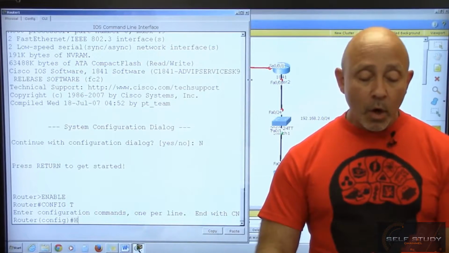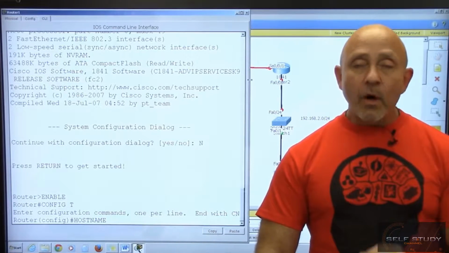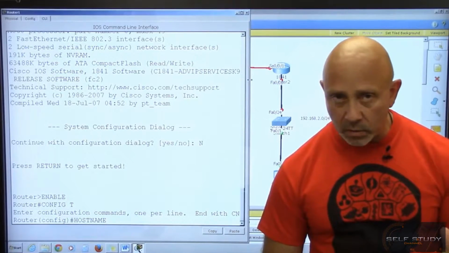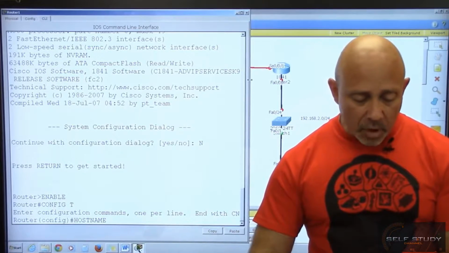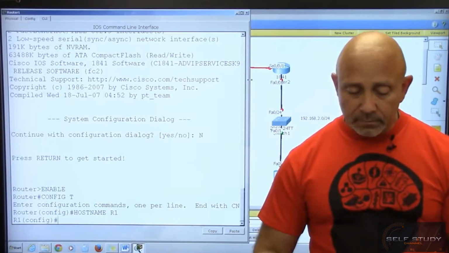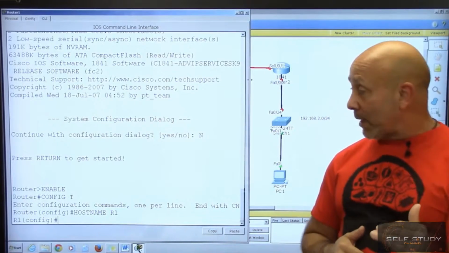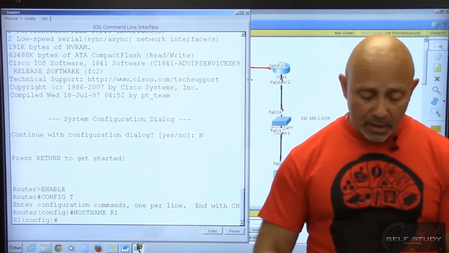Now we type hostname, not host, but hostname. The hostname cannot have any spaces. No spaces whatsoever. You can use underscores, but you can't use spaces. So I'm just going to call this R1. Very simple, very straight to the point. Now we're going to start securing. As you can see, when I typed enable it took me directly to privilege mode. We don't want that.